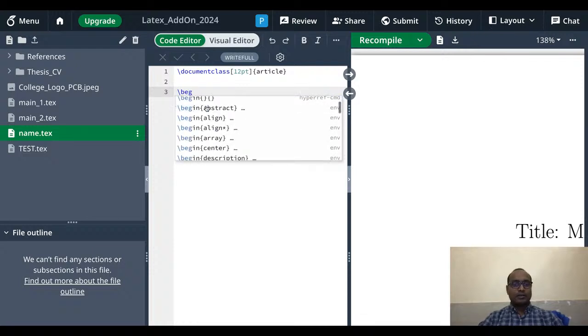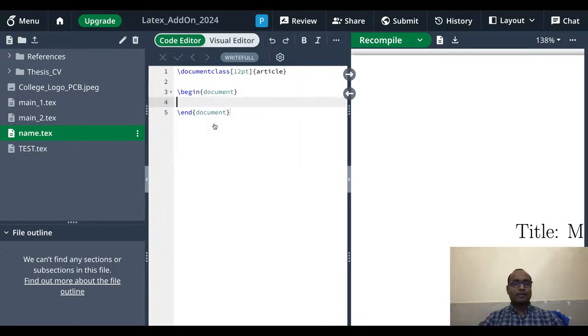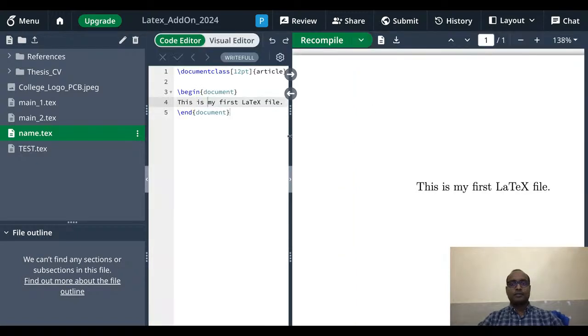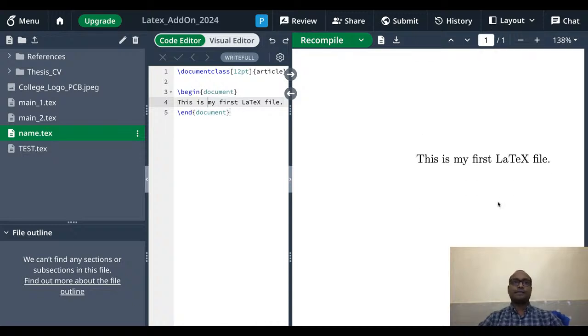Then you just write begin, what? Document. Once you create the begin document, the end document will come automatically. So you can write anything here. This is my first LaTeX file. Just test it, and run it on the right hand side. Recompile. Okay, so you can see here, this is my first LaTeX file on the right hand side. You can just download the PDF and that's all.